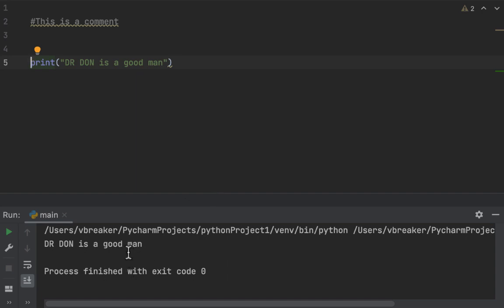I hope you've enjoyed this tutorial, and in our next tutorial, we're going to talk about something so special, which is going to be variables.